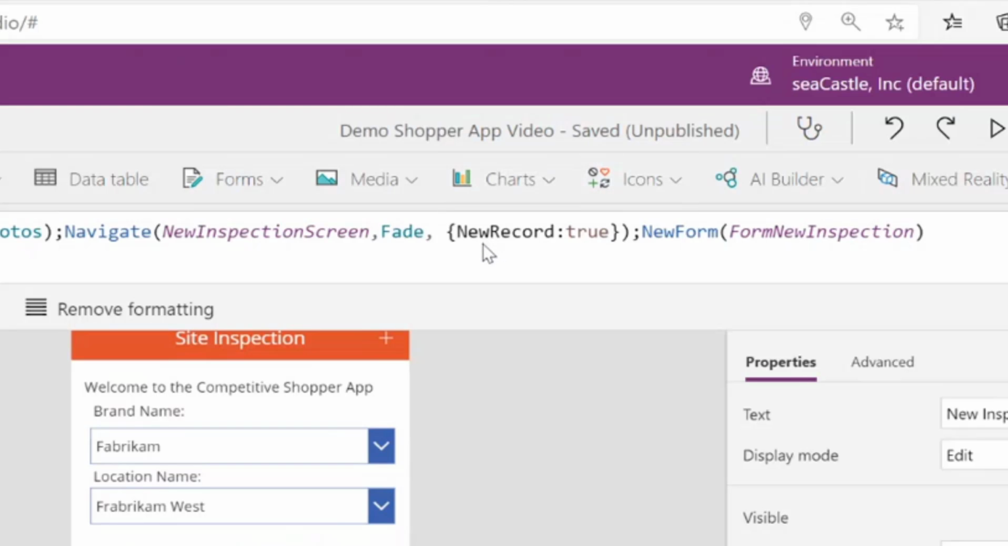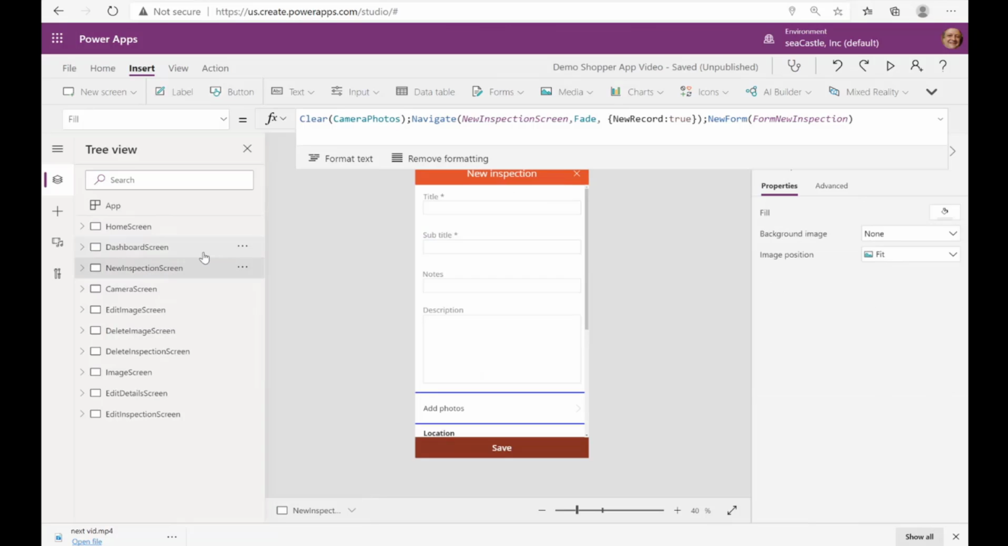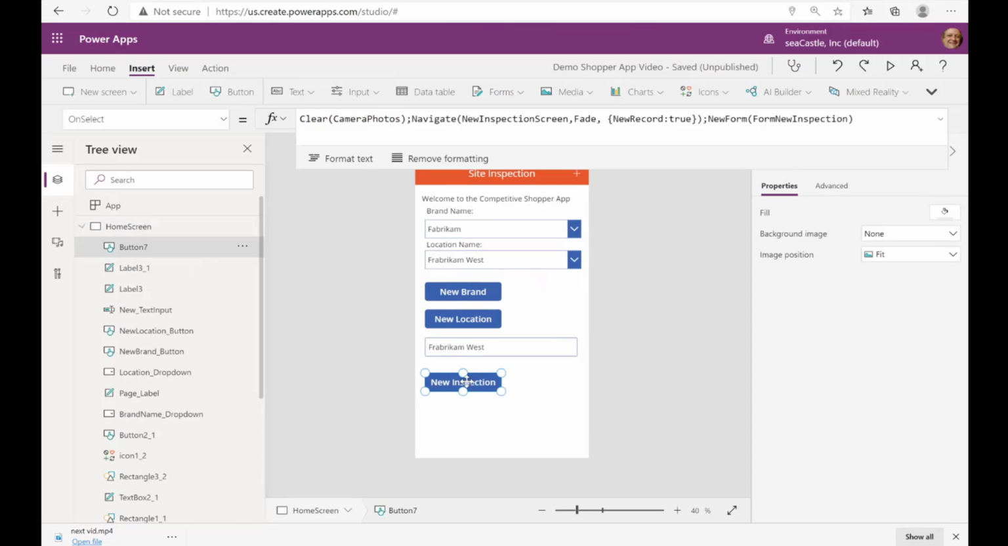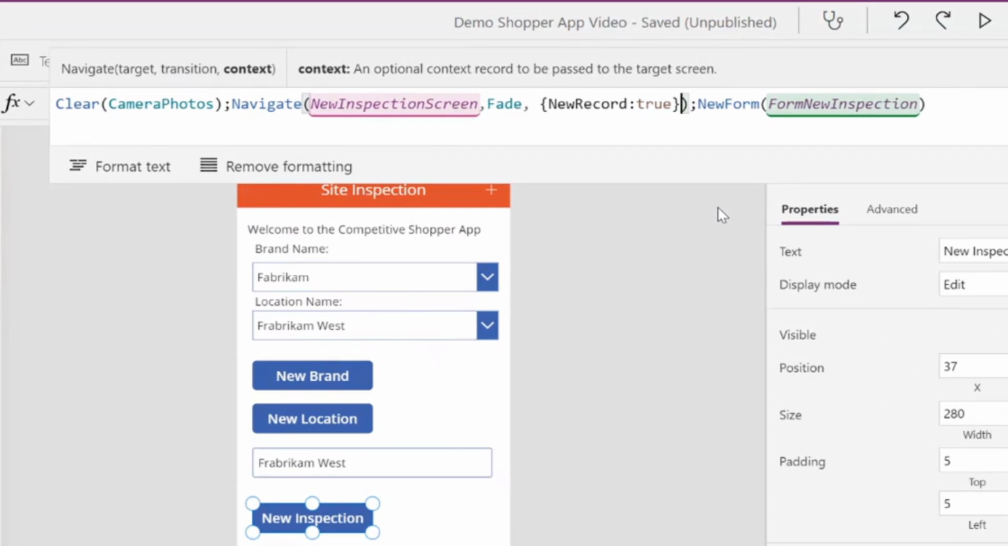These are variables that are being passed on the navigation to the new inspection screen. So if I go to the new inspection screen, let's see what information is there. I need to have a title and a subtitle as mandatory fields. So again, if I go back to this screen here, the new inspection, those fields will be blank initially, but when we navigate, we're going to include additional context variables.